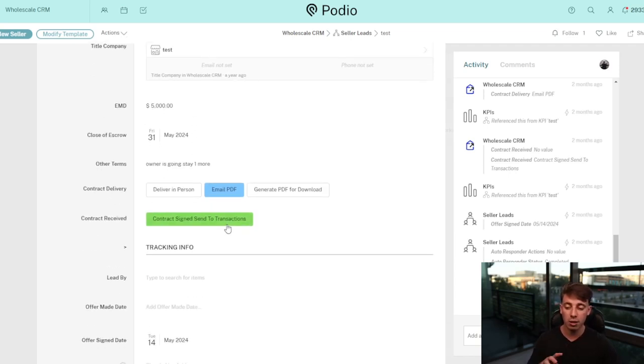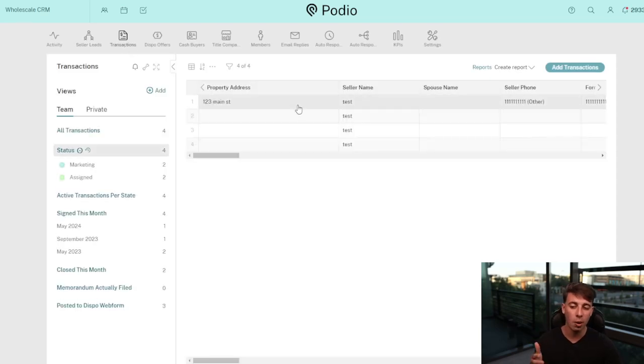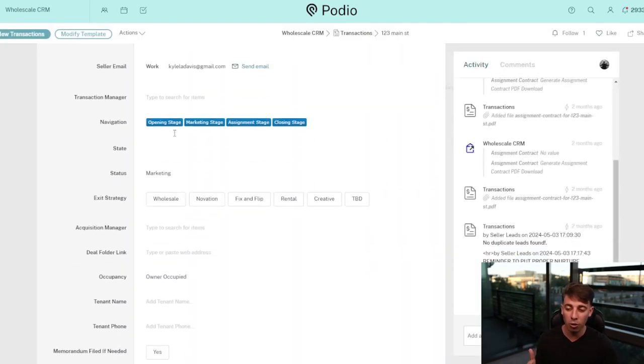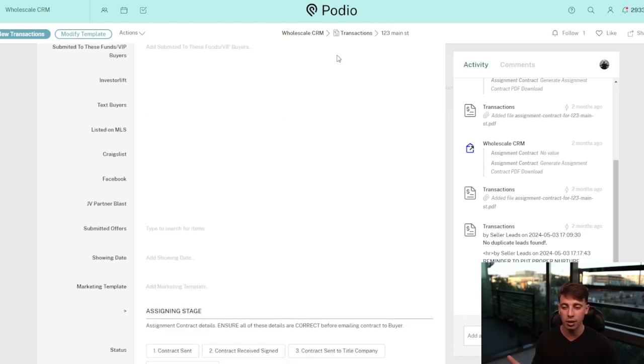Then once you lock the deal up, you click contract sign, send to transactions, and boom, then we get into our dispositions department of our business, where we're actually selling the deal, and there's a whole other build out for that that takes you through the contract to close process of selling the deal.